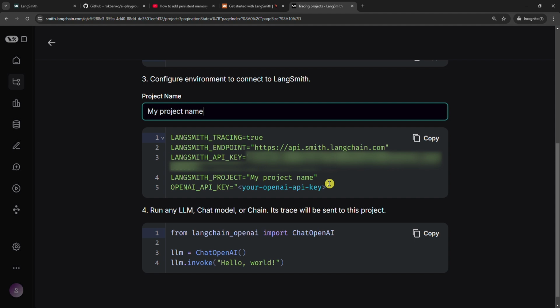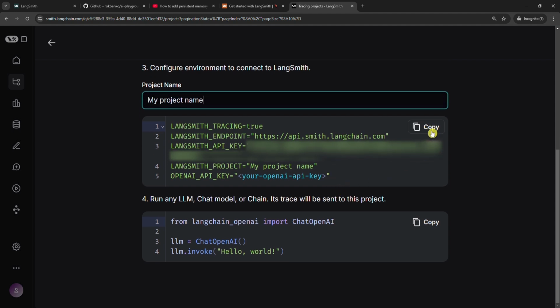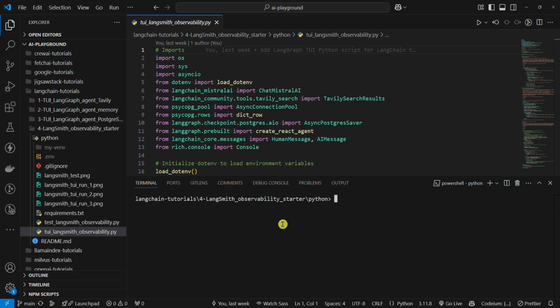Actually, here are 5 environment variables, but we will not use OpenAI. You can delete the OpenAI API key environment variable from the env file. Now, all you need to do is copy all 4 environment variables with one click. Down there's even a snippet you can use to test LangSmith. Let's look at the core of today's tutorial.